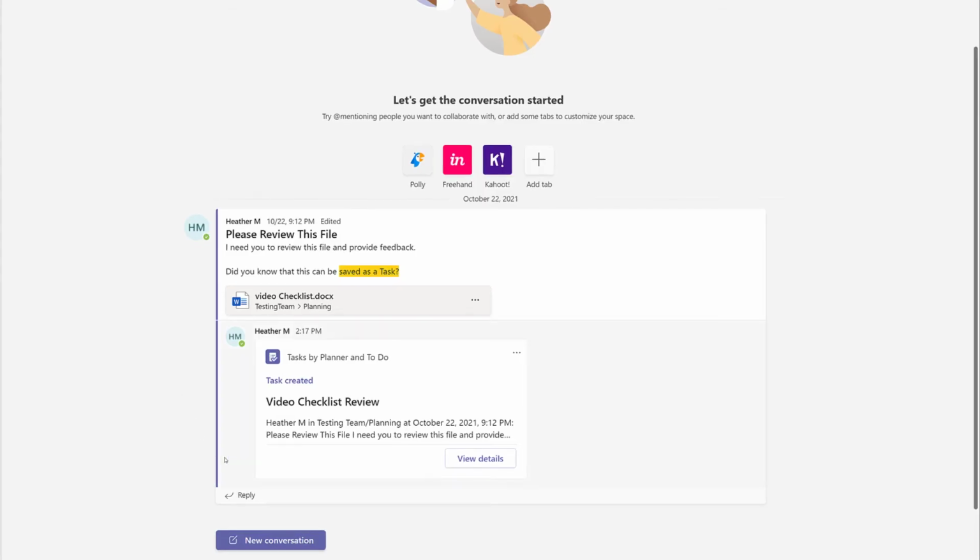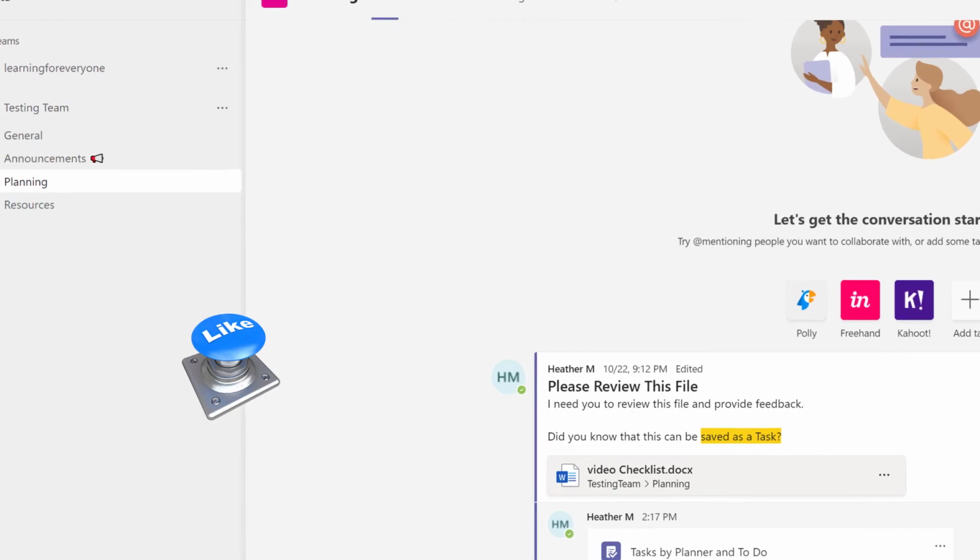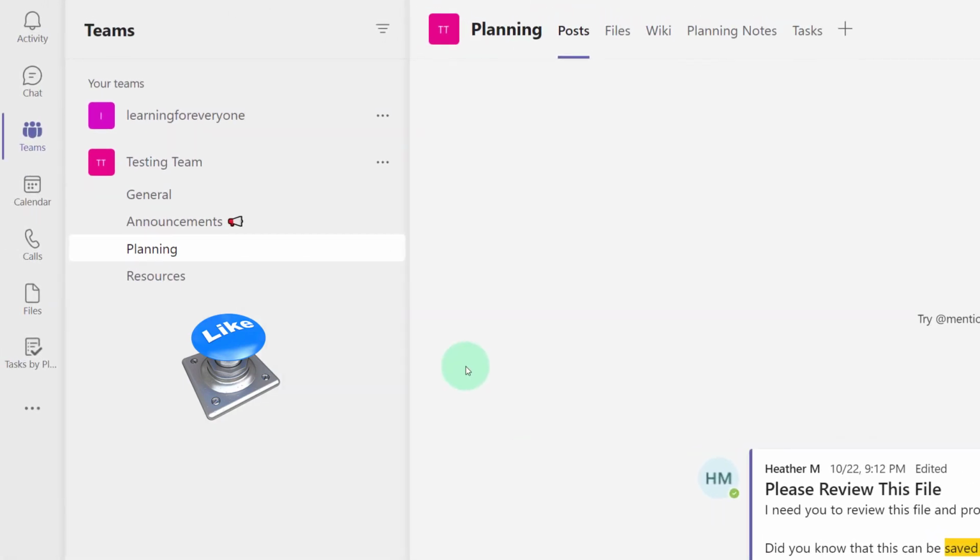Now we are back in the Teams channel where the message was located, and you can see that an interactive task card has been created. If you would like to view the task, you can simply click on View Details. If you deselected the Post a Reply about this task box, the other way that you can find the task is by navigating to the left-hand menu and selecting the Tasks by Planner app.